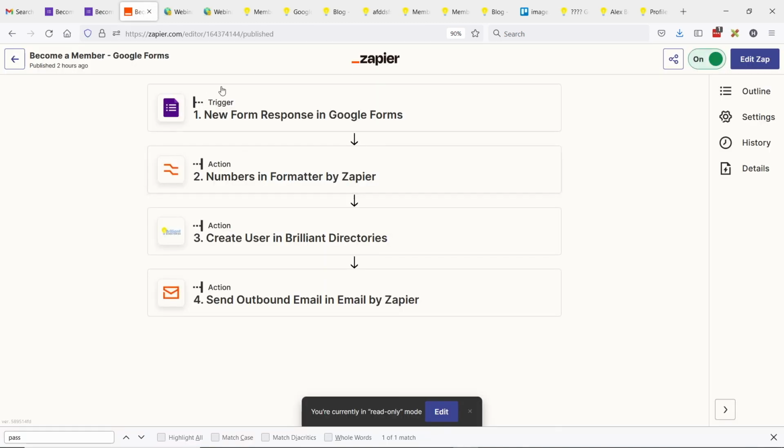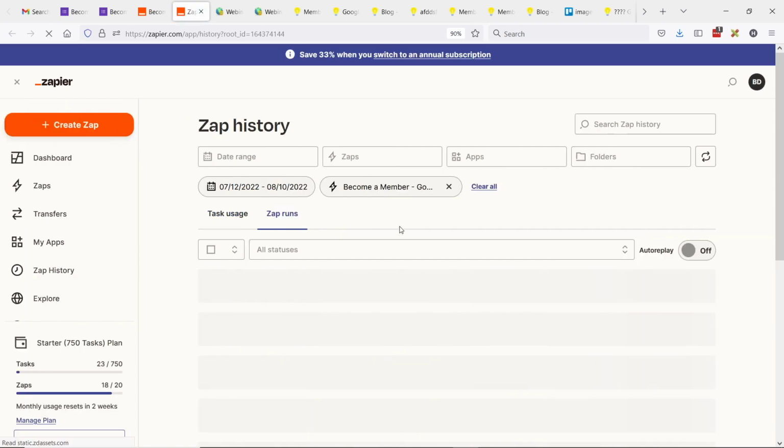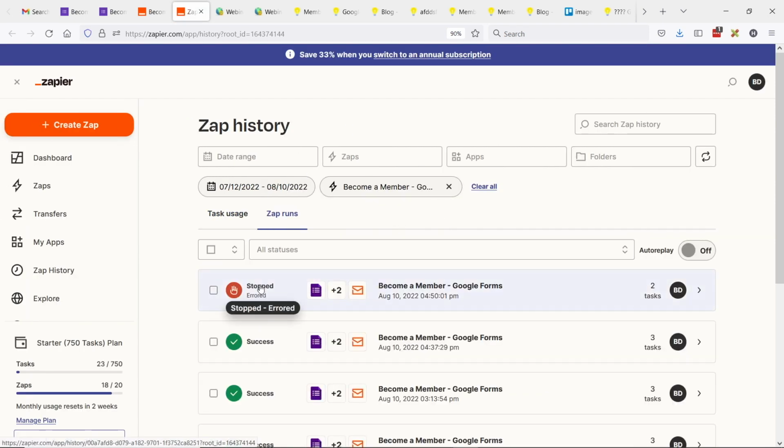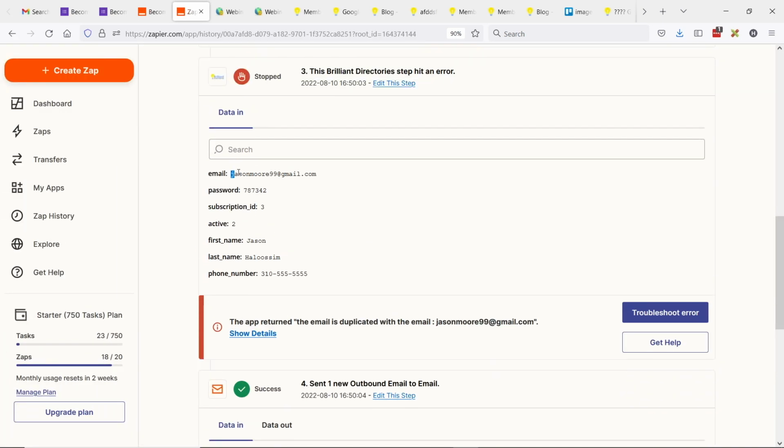Still processing. What's cool about the Zaps is you can see the history and see what's being processed still. Okay, this one says it was stopped. Let's find out why. Okay, this is great. So Jason Moore 99 is already an email in the system, and the advanced setting to allow duplicate emails is not enabled on that website. So it will prevent duplicate email signups onto the site. Again, Google Forms is very basic. It's just going to do the submission, but perhaps with a Typeform or a Jotform, you can check the database to make sure that an email doesn't already exist that's being submitted.